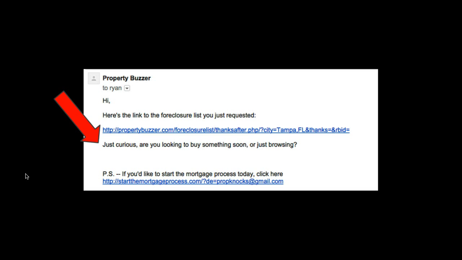Hi, here's the link to the foreclosure list you just requested. Boom, link, and then you'll see here where it says, just curious, are you looking to buy something soon? Or just browsing? And a lot of times that open-ended question will get you a reply. You'll get the signature of the person, maybe you get the phone number, and you can start to have a dialogue from there. It doesn't happen every time, but it's a really good thing to include in your funnel.